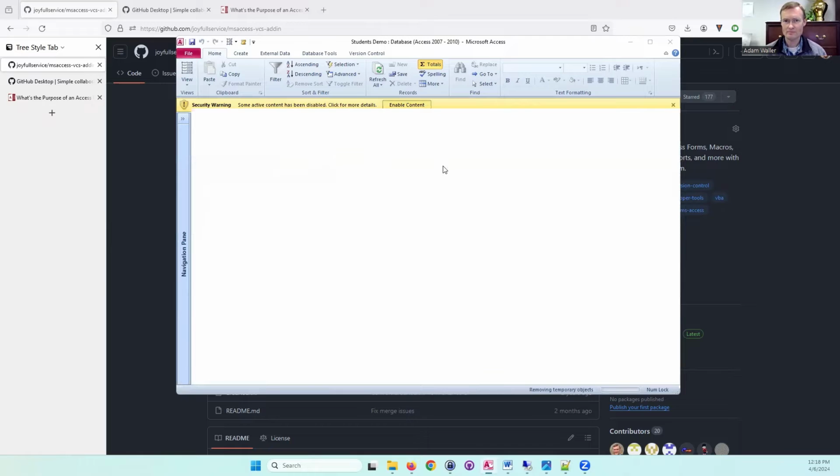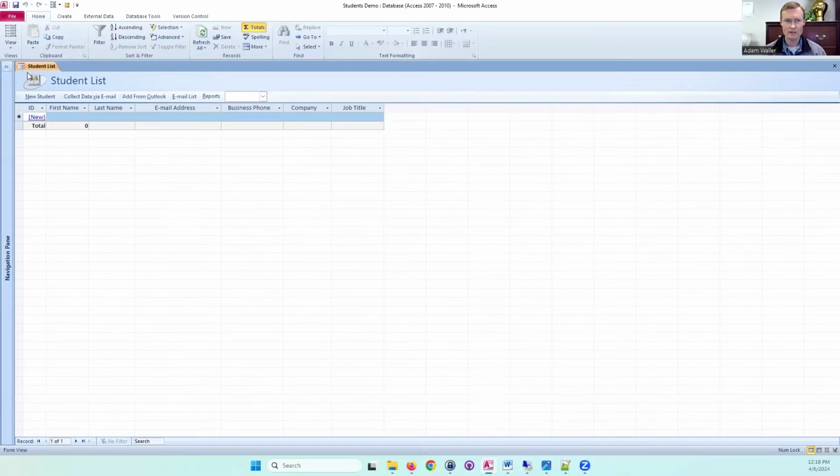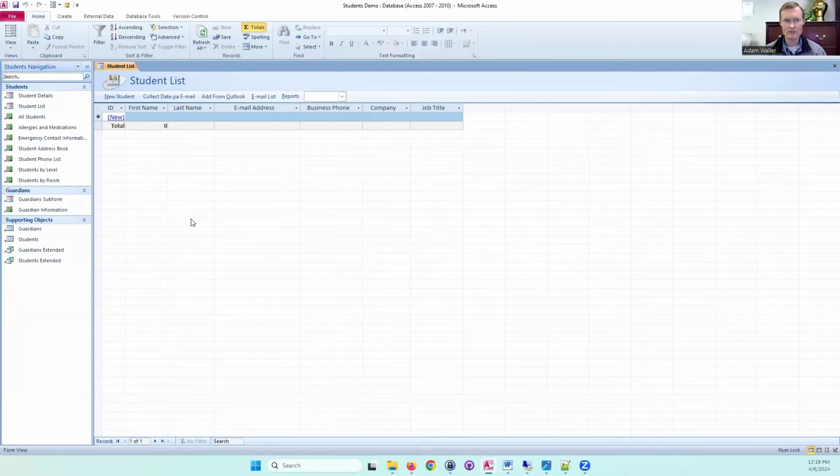Okay, there we go. All right, so we'll enable content. Now I've got just a basic Microsoft Access database built right from a template that they have here, and just to show you how this would work from a version control standpoint.